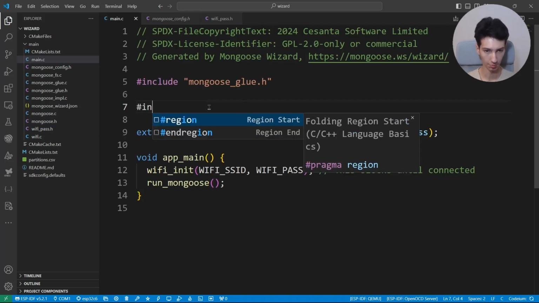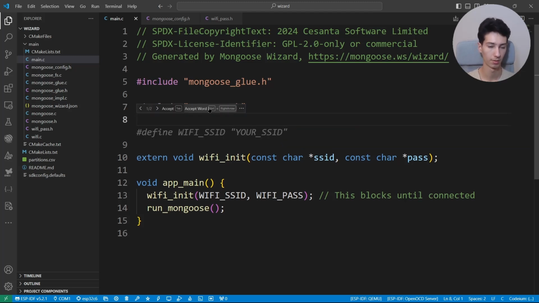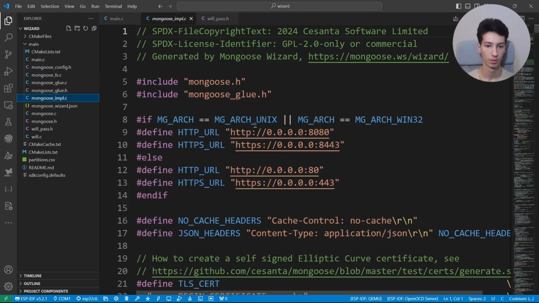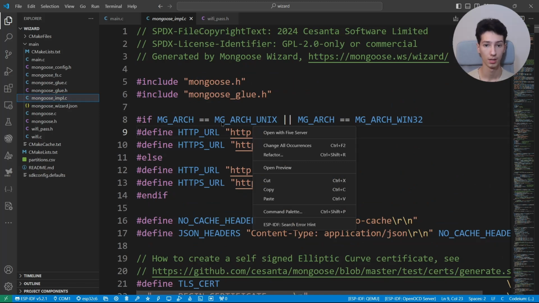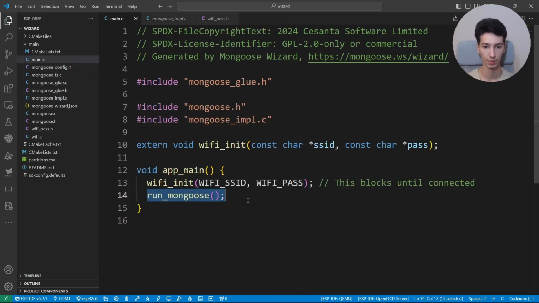Then I will need to include mongoose.h and mongoose imp.c. Because in this file there will be the set of the functionalities that we will need, for instance the HTTP handler and all the other functions that we don't need for this project. So basically I will remove this, run mongoose, I will initialize the Wi-Fi, and here I simply configure the basic stuff.